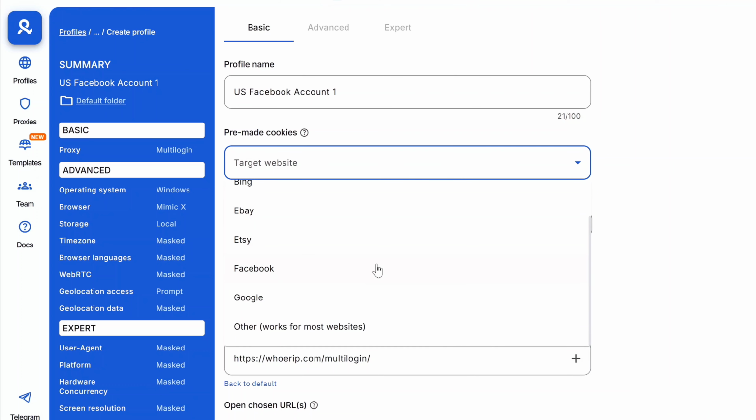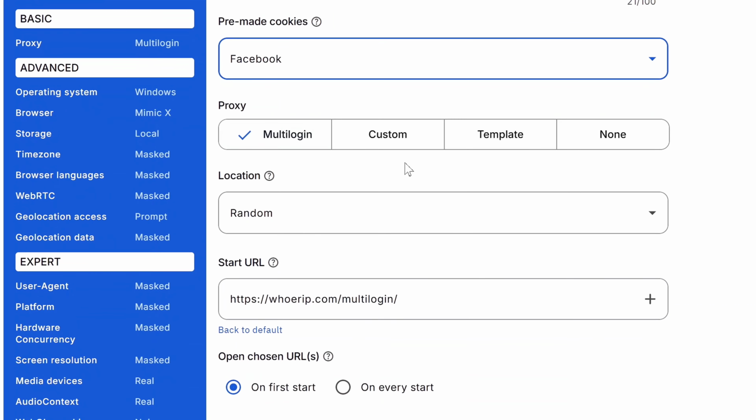Now if you don't find your preferred website in this list, you can select others and enter your website URL. Now as we have Facebook here, we're gonna go with Facebook. Now it comes to the proxy part, and this is the important step, setting up your IP address. Here I will highly recommend you to go with Multilogin's built-in proxy. So we're gonna keep it selected to Multilogin.